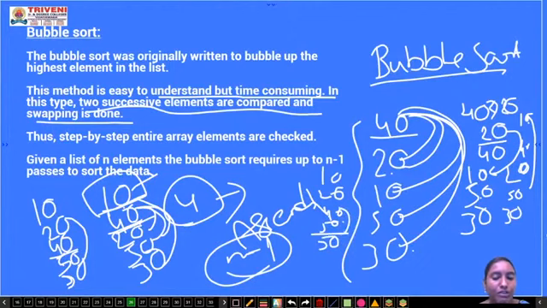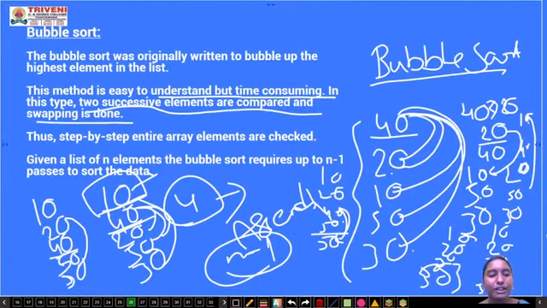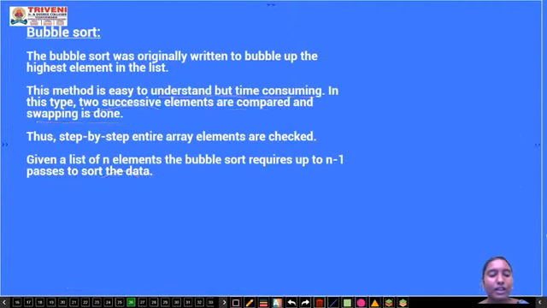Here we have to identify the element 30, then in the next iteration 10, 20, 50 and 30. After that we compare these, giving 10, 20, 30, 40 and then 50. So these are the iterations of the bubble sort. Here we can identify that bubble sort requires n minus 1 passes to sort, that is, 4 iterations will be applied here. If I take 5 numbers, then 4 iterations will be done step by step, and the entire array elements are checked.